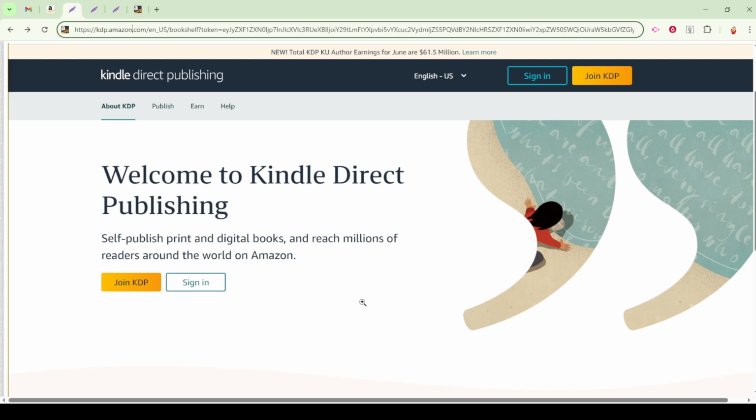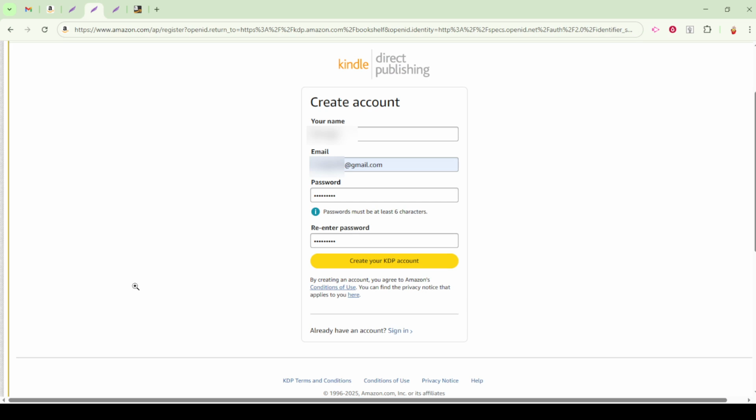To get started, you'll need to visit the KDP website. Open your preferred web browser and type in kdp.amazon.com, then press enter. This will take you to the home page, where you can either sign up or sign in to begin creating your account. If you're new to KDP and haven't published with Amazon before, click on the option that says Sign Up or Create Your KDP account. This will guide you through setting up a brand new account.